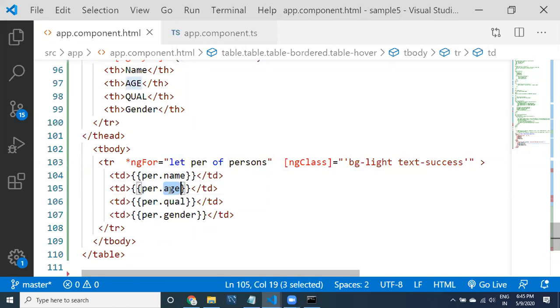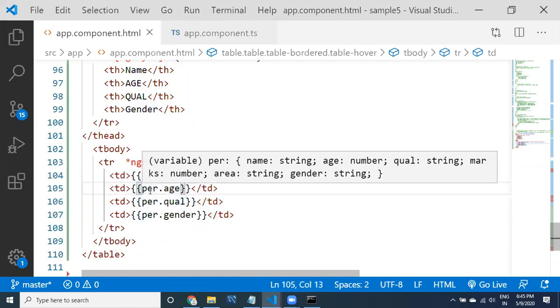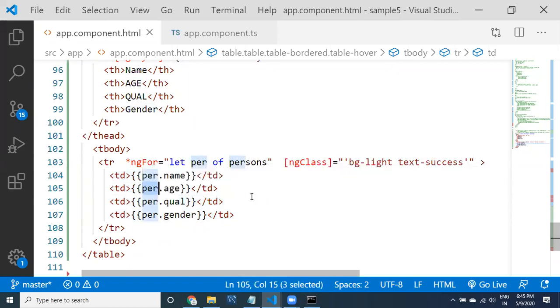per.name, per.age, per.qualification, per.gender. These values we are using dynamically. In the same way, I would like to use this kind of dynamic nature. Using these properties, you can apply the classes also. I'm going to come there. Now let's look at it, guys. You can apply one class, or by providing a space, you can apply multiple classes also.